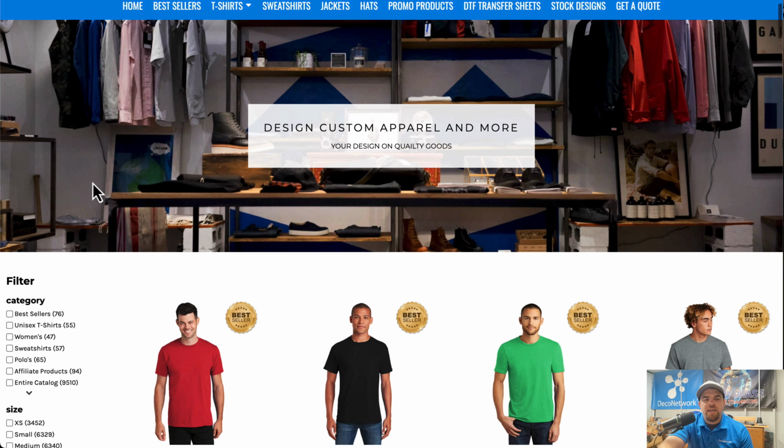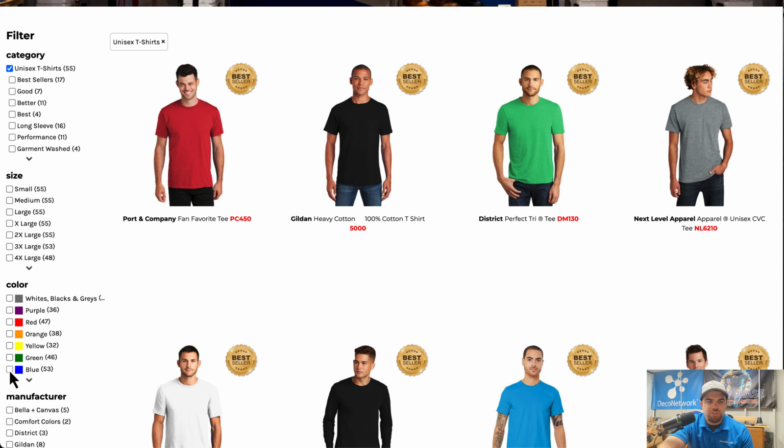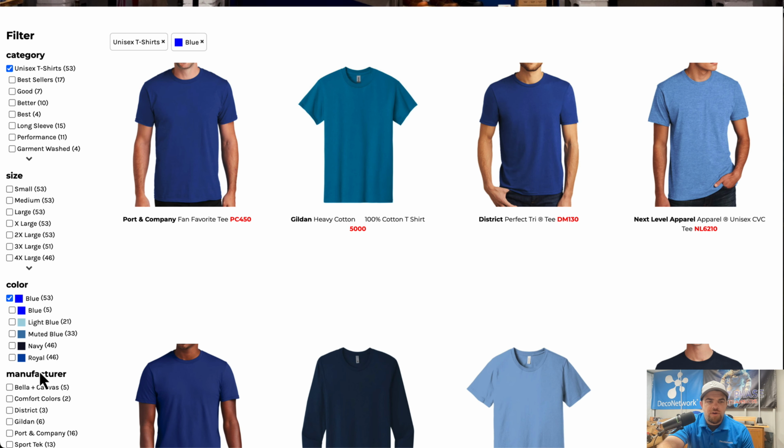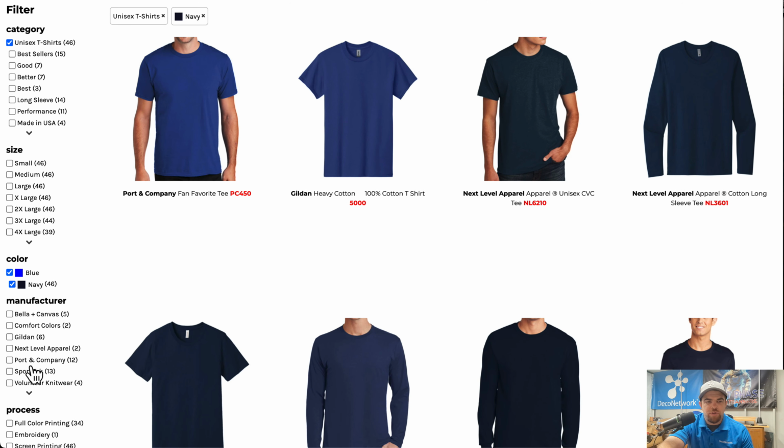So if we preview. So if the customer wants to just see navy t-shirts, well, I could choose t-shirts, I could choose blue, and I could choose navy. And specifically, I only want to see navy blue shirts available from Gildan because I'm price conscious. The customer can filter by all these different variables. Again, this is only going to be available to those on the premium enterprise plans.